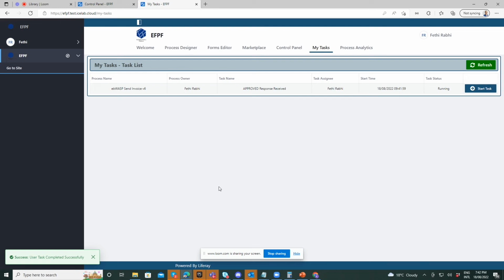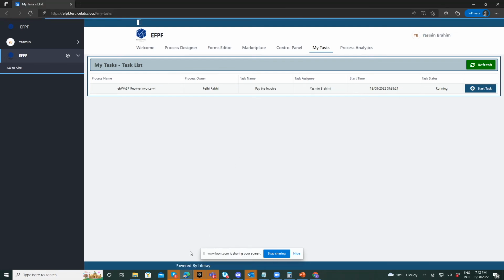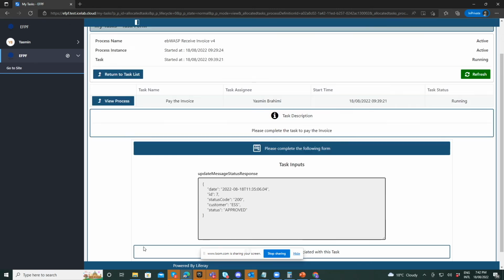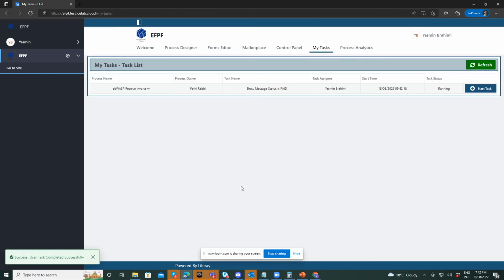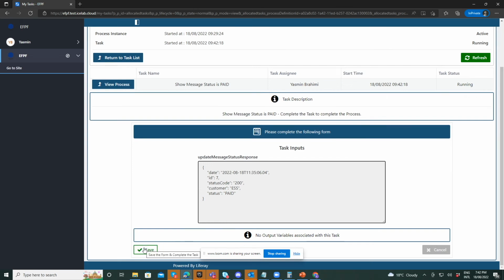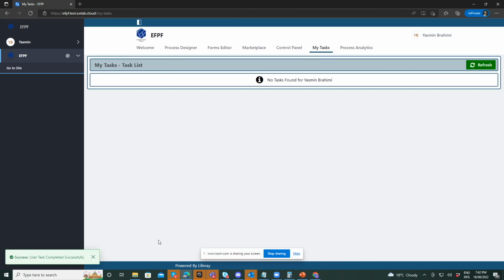So now if you go to the buyer, and the buyer has to pay the invoice, and in this case we assume the buyer has paid the invoice, they click Save, and then the buyer has only one task to say that it has been paid, and if they save that, you can see the buyer has no more tasks to perform.